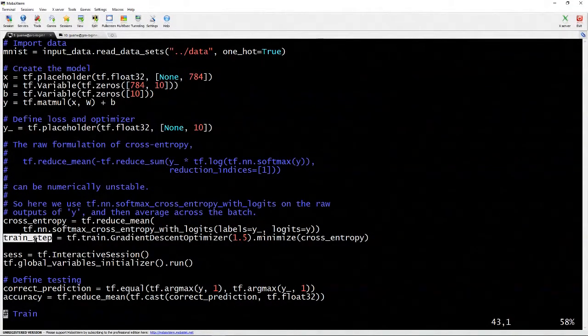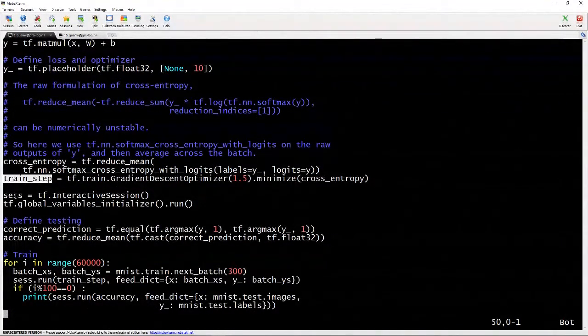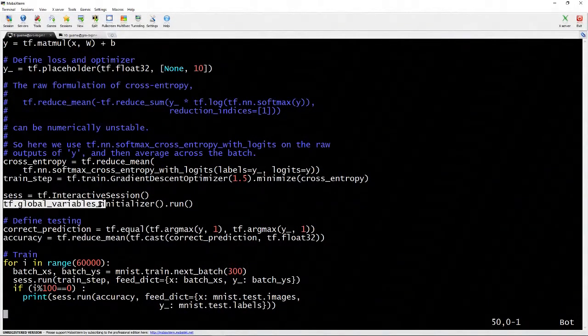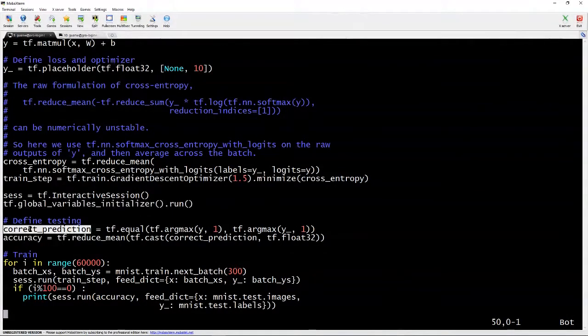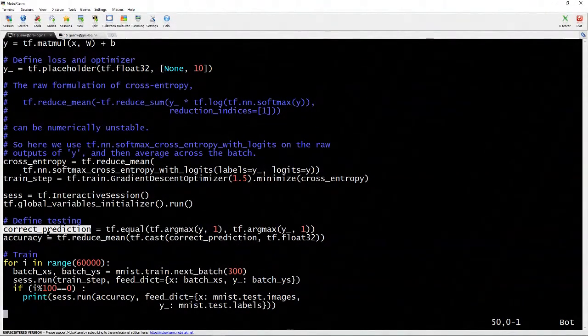Right now, nothing has been executed. It's all definition. So from now on, I'm defining a session, and I'm going to initialize the global variables. And the last two things I'm going to define. Define the prediction, because later on I'm going to check the accuracy of the prediction using the testing data.